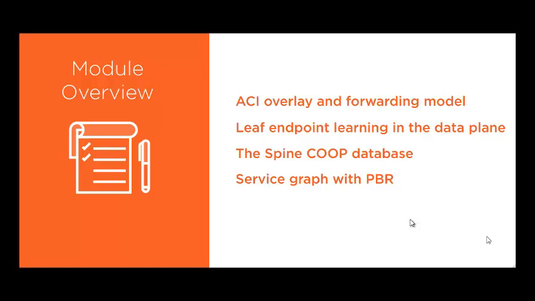Next point is policy based rewrite. It is not policy based routing. Usually PBR means policy based routing for networking people. No, it's not that. We are here seeing policy based rewrite. What is policy based rewrite?